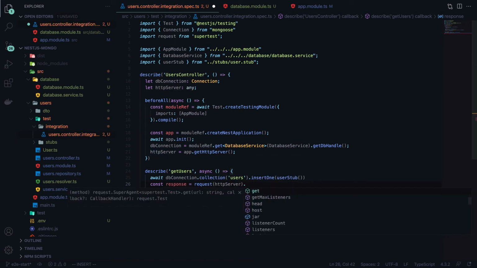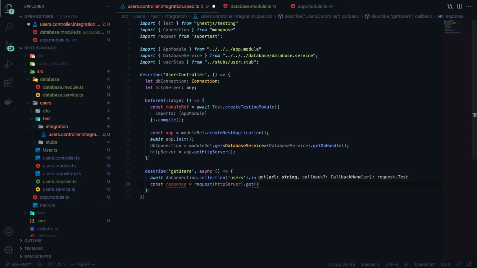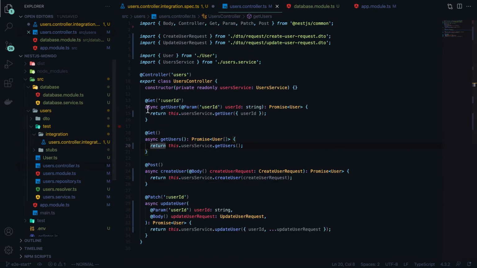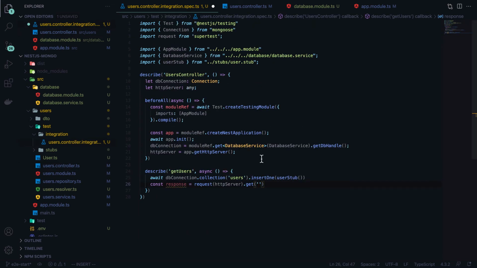Next, we're going to provide it with the method that we want to execute, the HTTP method. So in this case, it's a get method, and we need to provide it with the URL. This is going to be a relative URL to our application. If we go look at our users controller, we can see that we have users, and that's it for our get all users. So we will pass that in, and that's all we have to do in order to get a response back.